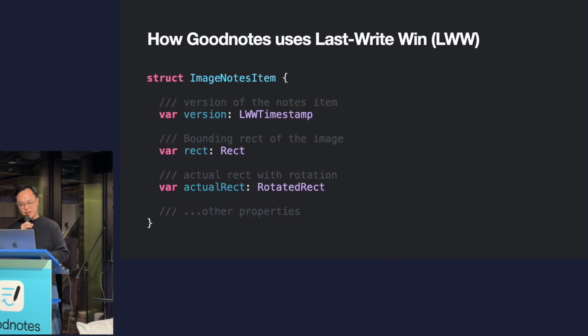So using LWW timestamp as building blocks also gives us full control over the granularity of conflict resolution. In the previous example, we only merged the rotation of the page without affecting other properties. But we can also use the timestamp as a version and merge or replace the entity entirely. This not only keeps our merge logic simple and fast, it also protects data integrity. So here is an example.